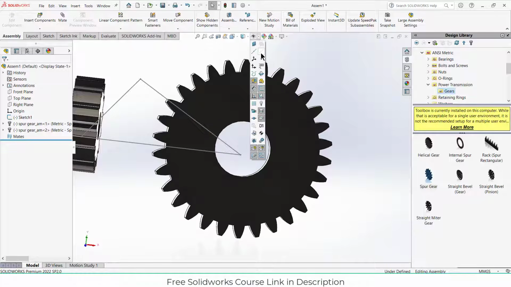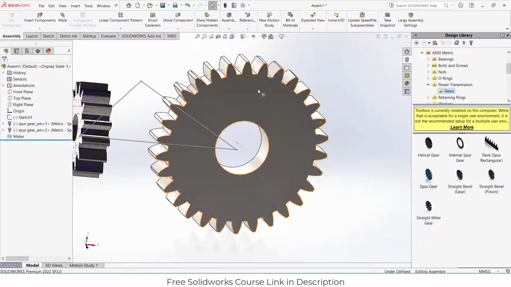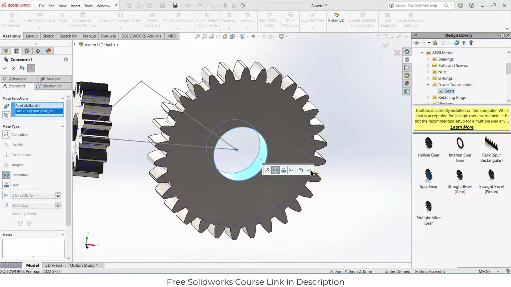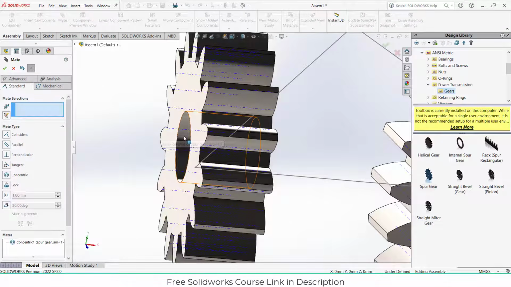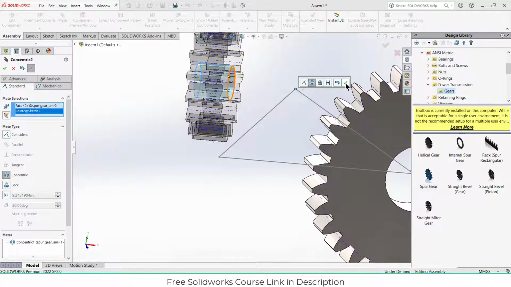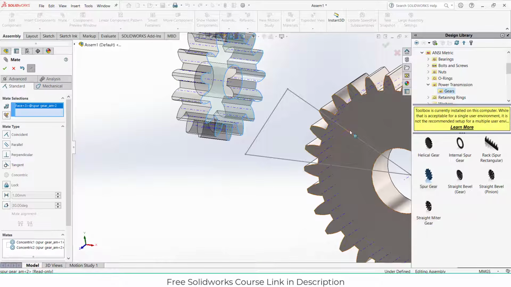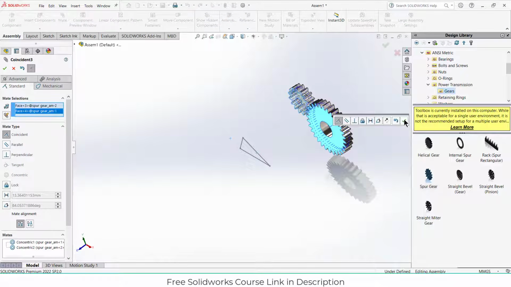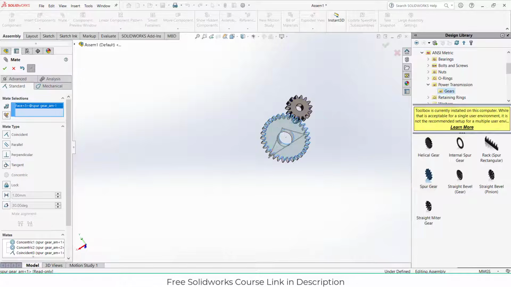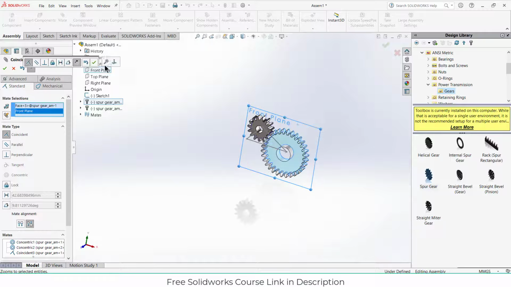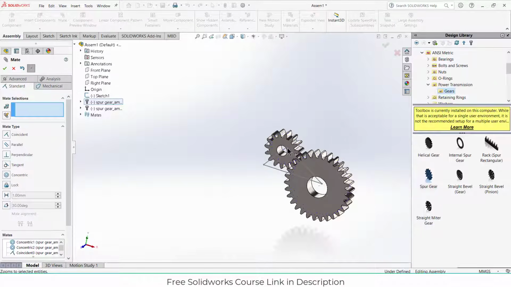So click on here, click on this line, view temporary axis, mate, select this point and select this circle, make it concentric, click OK. Similarly, select this circle, select this point, make it concentric, click OK. Select this face and this face, click OK. Select this face and the front plane, click OK.